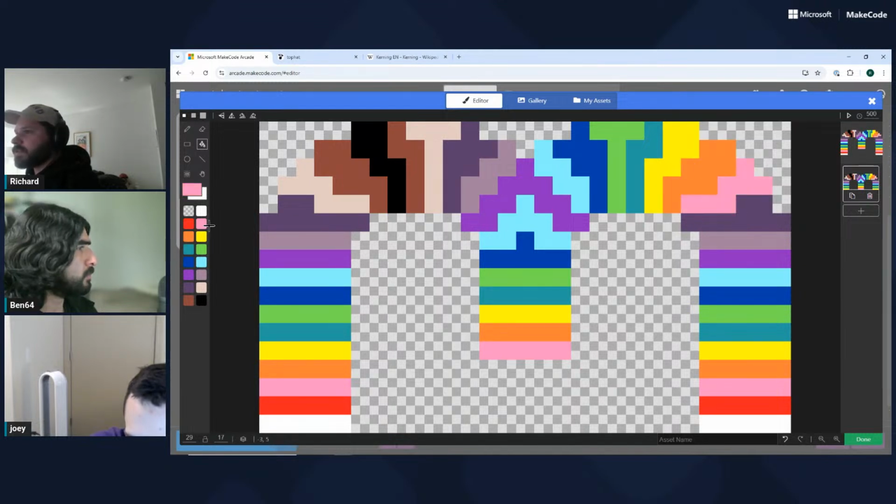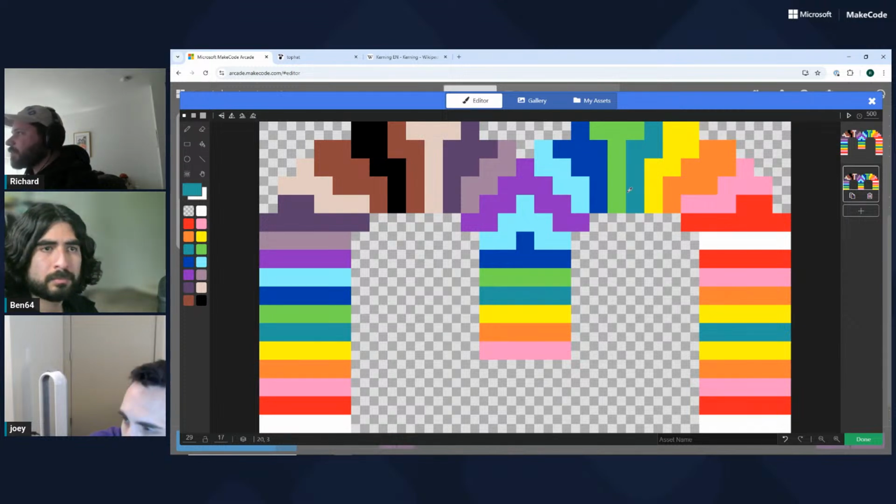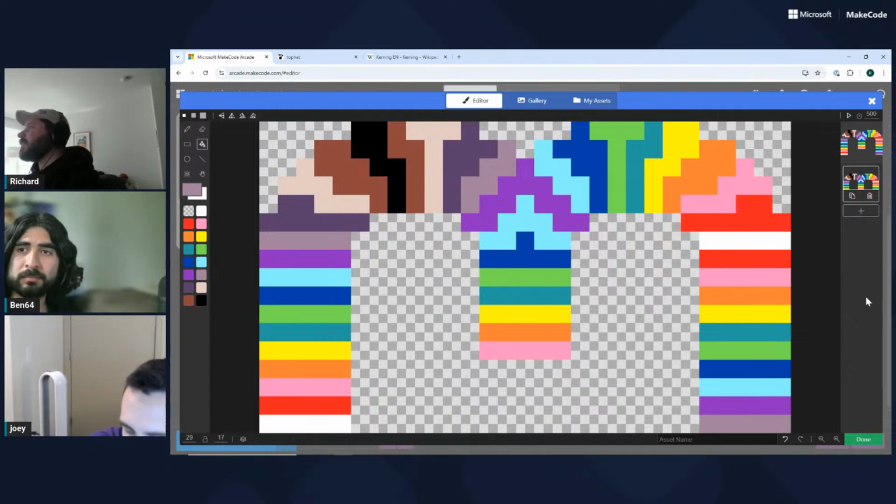I sure hope this looks good. This is a lot of tedious effort. Okay, now we're at white, so we want to start going back up again. So red, pink, orange, yellow. Oh, hey, it's already that. Green, blue, cyan, purple, and this purple. All right. Okay. We did it.